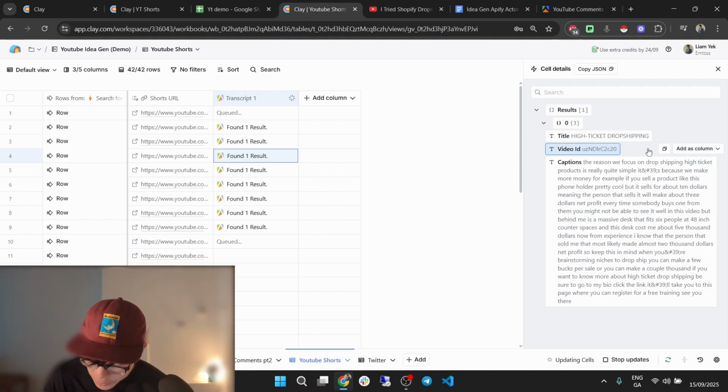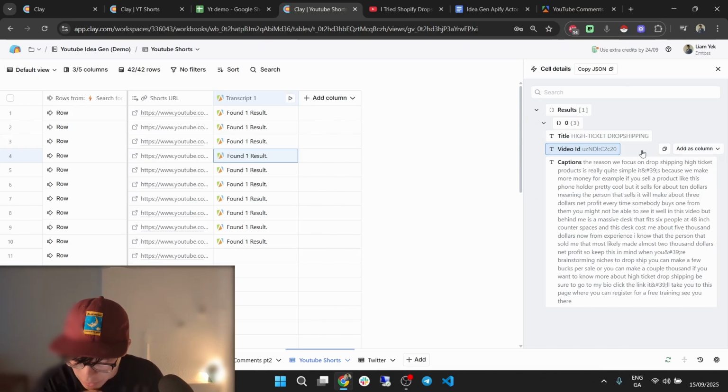The reason we focus on drop shipping high ticket products is really quite simple because we make more money. For example, if you sell a product like this, phone holder, pretty cool, but it sells for about $10, meaning the person that sells it will make about $3 net profit every time. You might not be able to blah, blah, blah, blah, blah.